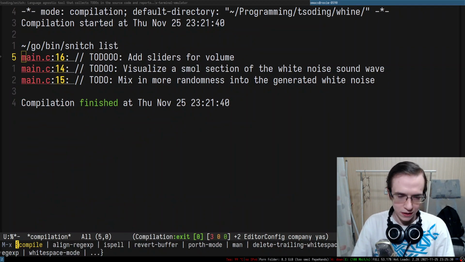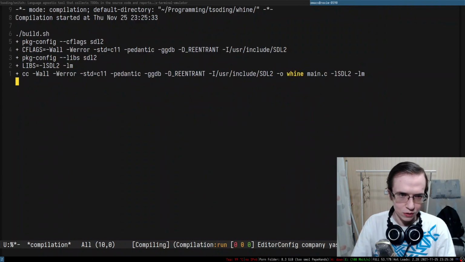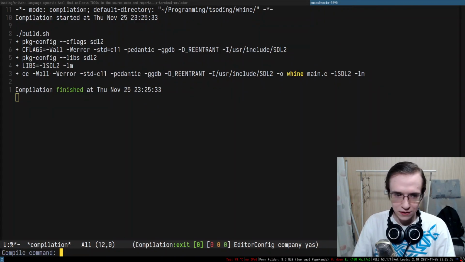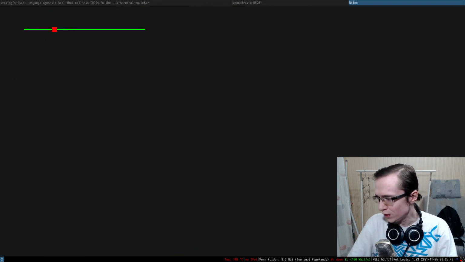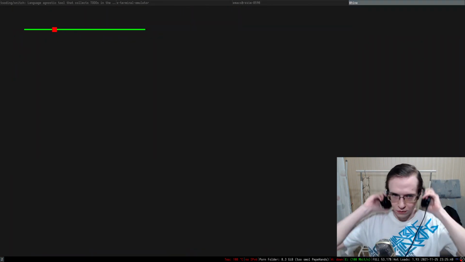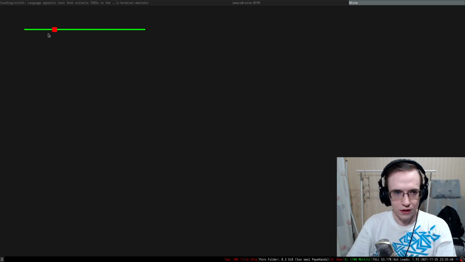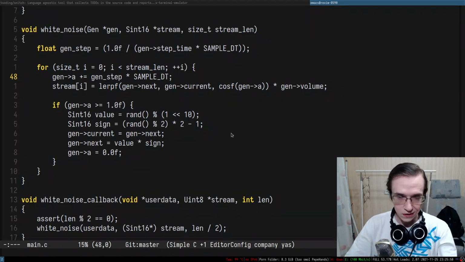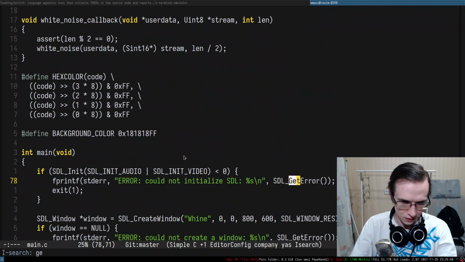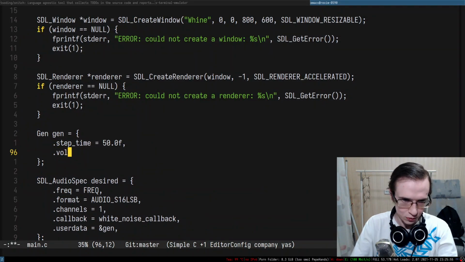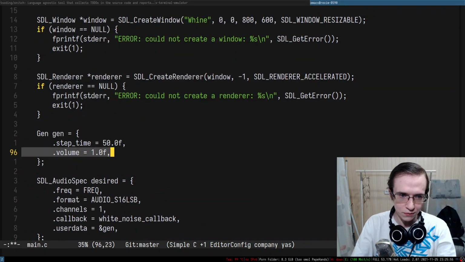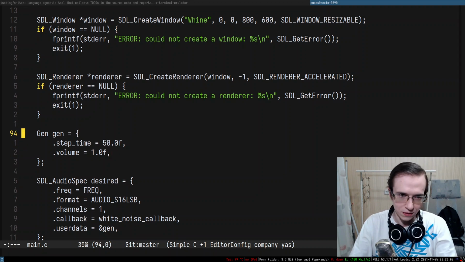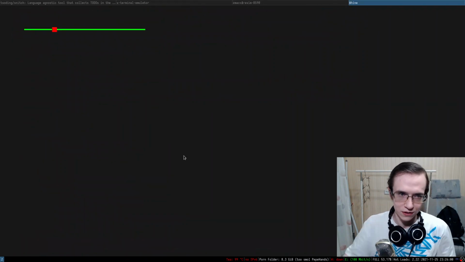Right, so here's the volume. Let me recompile everything. This is going to be build.sh. And if I start the white noise generator, we can't hear anything. So I can confirm that there is no sound in here. No matter how much I drag this thing around, there is no sound because the initial value of volume is zero. So we'll have to initialize that. In here we'll set volume equal to 1f, and that will correspond to the maximum volume, to the original sound.